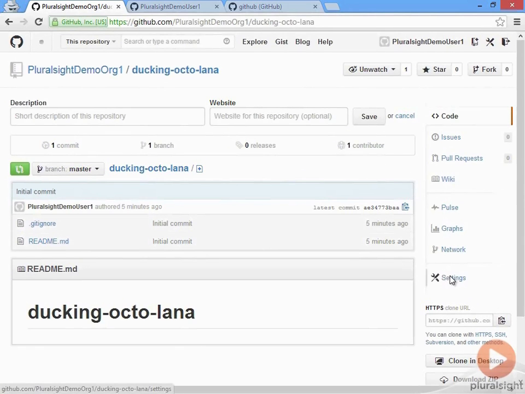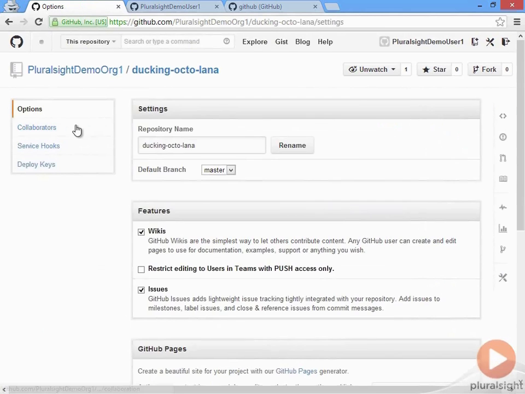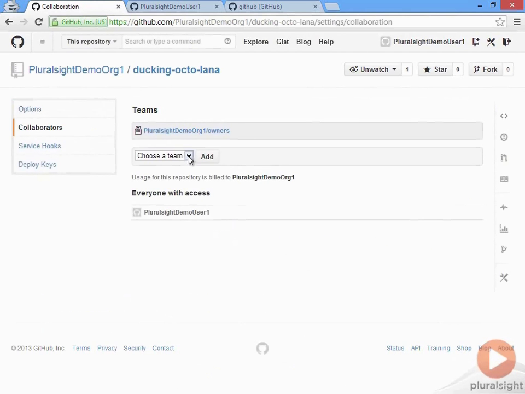So if we were to go to the same place we were before and look at collaborators, you'll notice that we now have the option to choose a team. The owner's team is already listed here. So since this user account that we're logged in with is an owner, we have access to modify these. Right now there are no other teams, so we need to go create one.